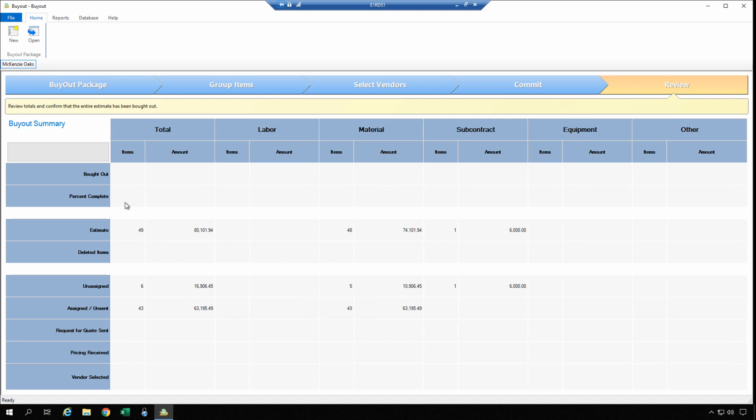But ultimately, at the end of the process, of course, what we want to see is that the percent complete for this is 100%, meaning that we've bought out every item from the estimate. And that's showing both the number of items from the estimate as well as the dollar amount. So again, you can pop in here anytime throughout the process and see where you're at and just account for everything.